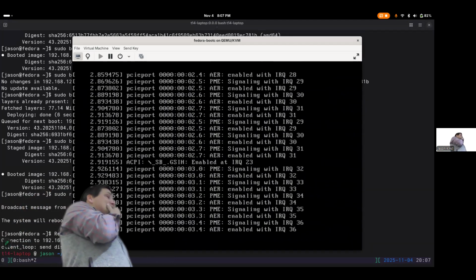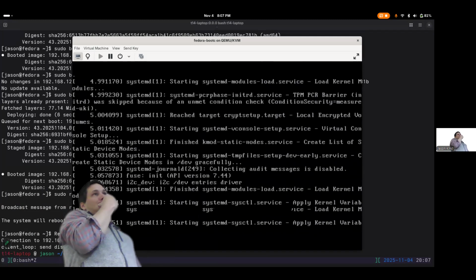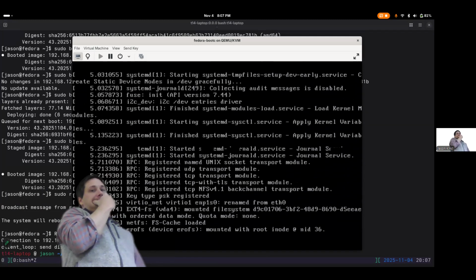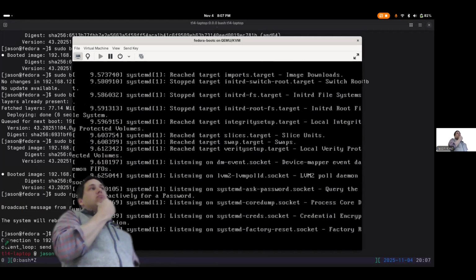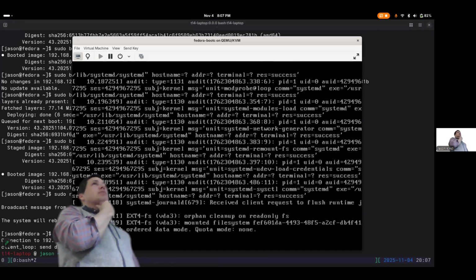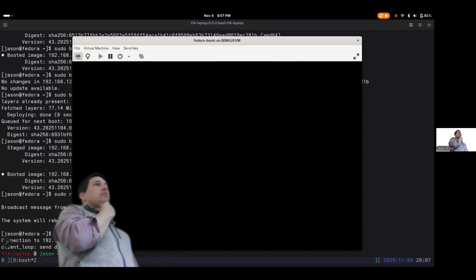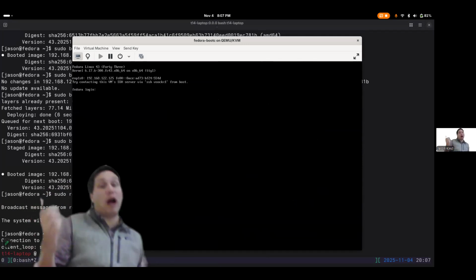So when is OS tree garbage collected, if ever? Good question. I don't know. I would assume on a commit it would look at what's not needed anymore and get rid of it. Yeah, that's where I would do it.